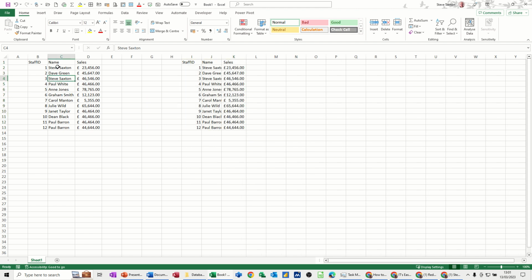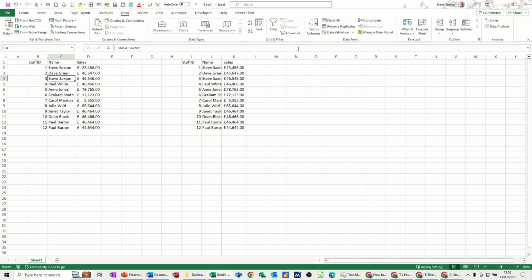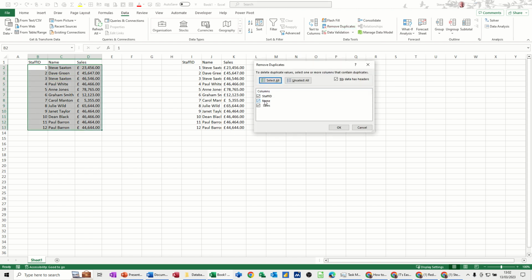So the first option is, if you want to remove duplicates, there's a very quick way of doing that in Excel. On the Data tab, if I click over there, you've got remove duplicates, and then it comes up with the columns that you've got in your table. It's picking up the headers, and then you can click OK.